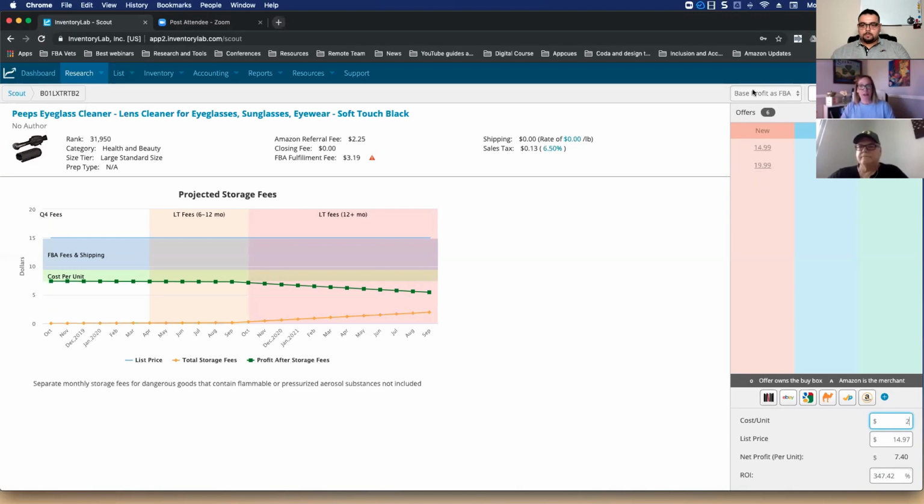We can see that there are currently 6 other folks on that listing, excuse me. And then we see 4 list prices. Why are we not seeing 6 list prices? That's because Amazon only shares with us the offers that they consider to be competitive. So that's what we're seeing here.